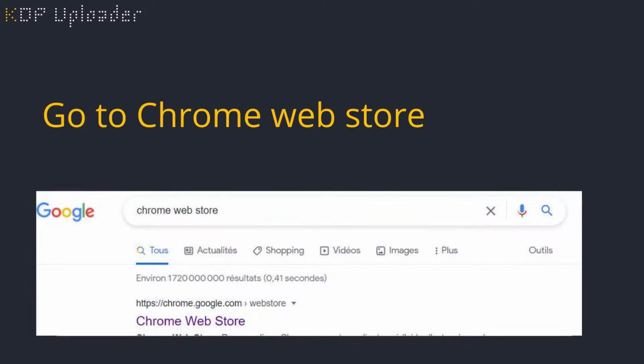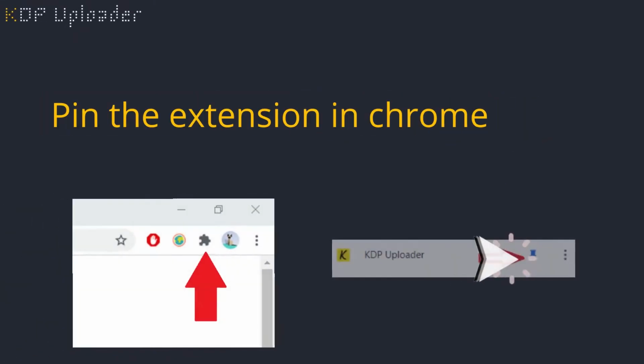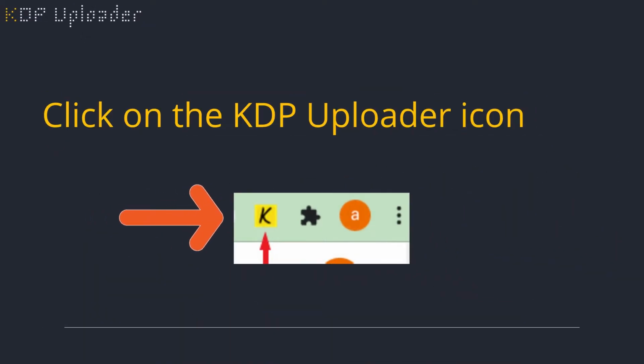First of all, go to Chrome Web Store website. Then, search for KDP Uploader and add it to your Chrome browser. Finally, pin the KDP Chrome extension like the images below. The KDP Uploader icon should appear now.